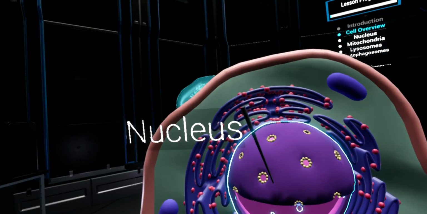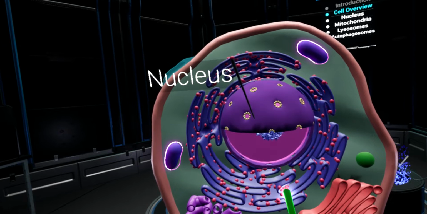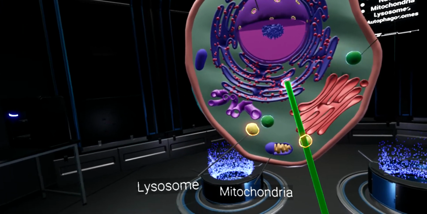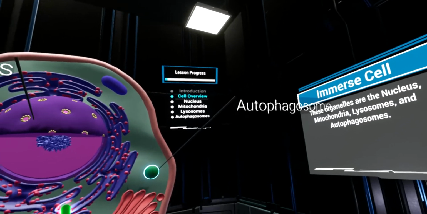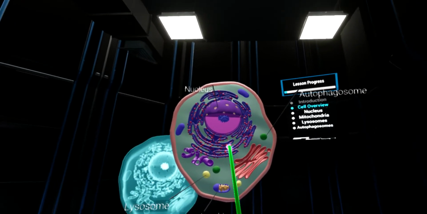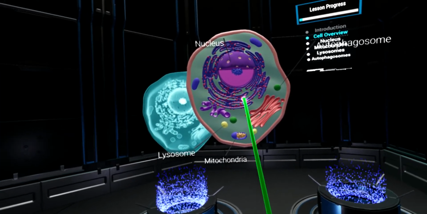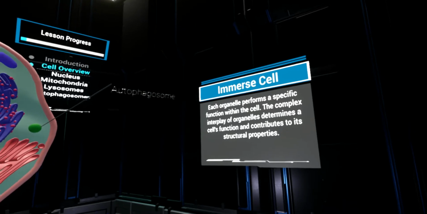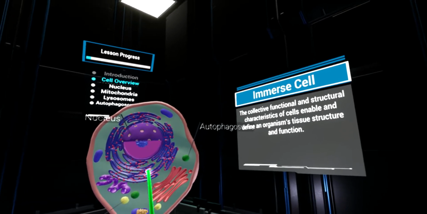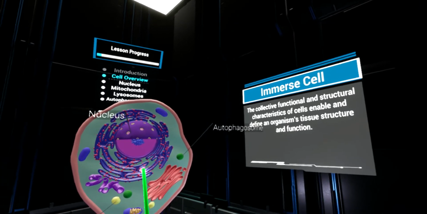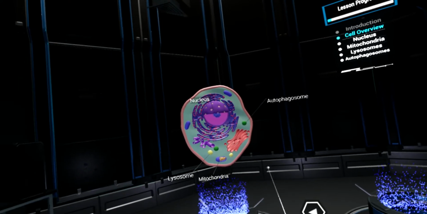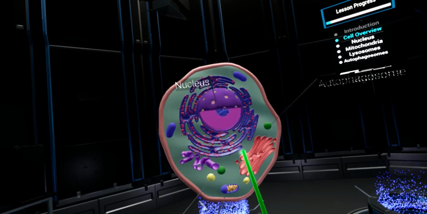These organelles are the nucleus, mitochondria, lysosomes, and autophagosomes. Each organelle performs a specific function within the cell. The complex interplay of organelles determines a cell's function and contributes to its structural properties. The collective functional and structural characteristics of cells enables and define an organism's tissue structure and function. Please release the cell.